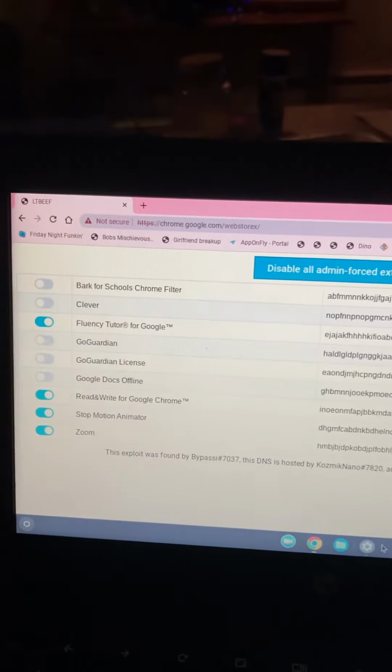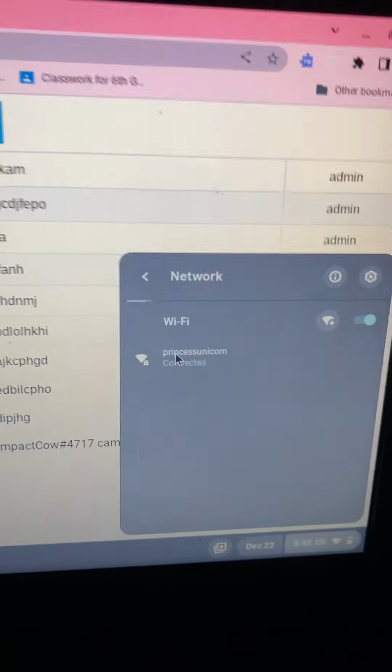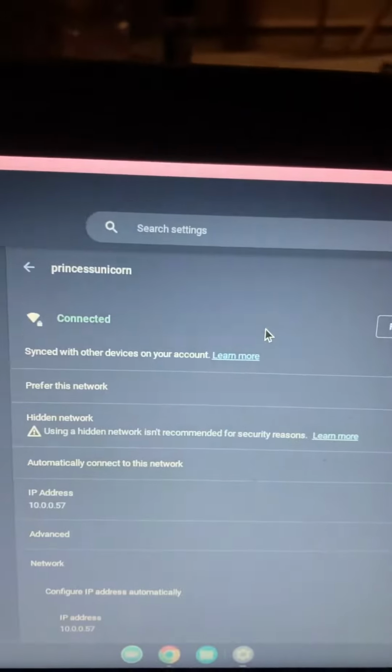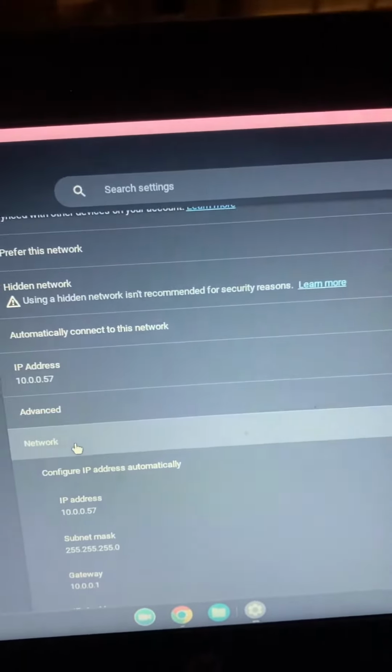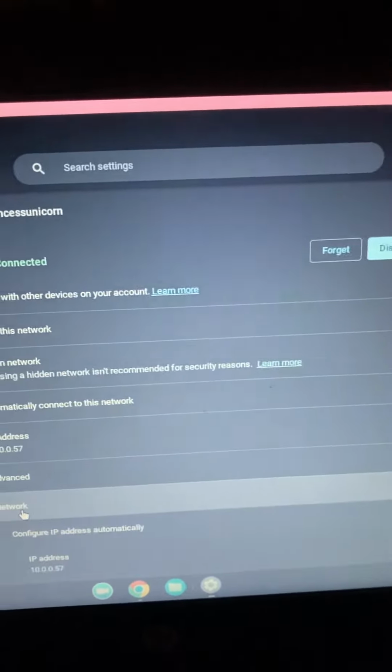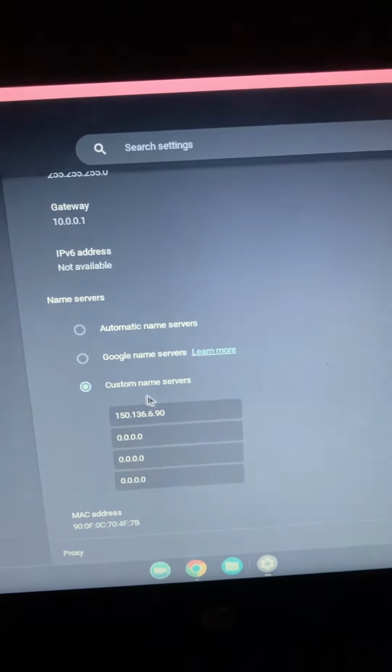And if that doesn't work, if it doesn't bring that up, you're gonna want to go all the way to your network. It's right here, down here. You're gonna press this, and then scroll down. There should be something called a network. Press on that, scroll down a bit more, go to name servers, custom name servers.